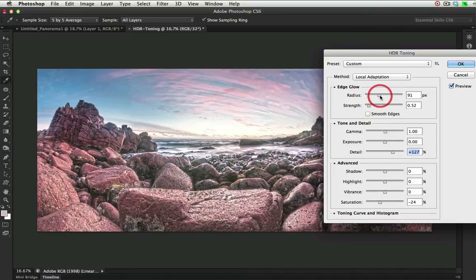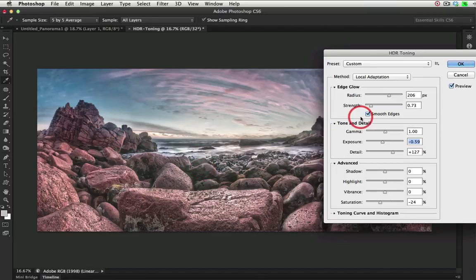We can get some benefit from moving these radius sliders just for a little bit more of a subtle effect. We could also try the smooth edges checkbox to create maybe a softer transition to those softer tones. And I'll just raise this strength perhaps to a 0.7 and the radius perhaps up to a value of around about 200. Okay, we're getting a little bit of clipping in there, so I'm just going to lower the exposure to a negative value. Okay, and this is the sort of effect that I'm looking to feed into the original panoramic image that I created.